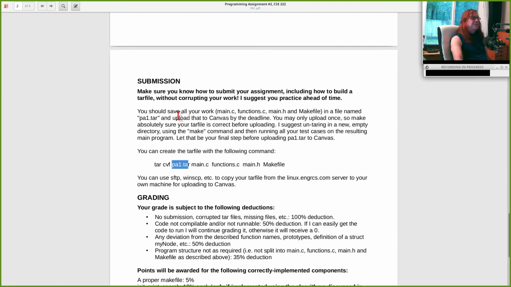So figure out how to use tar, come to office hours, go back and look at the how-to, look at your 224 notes, and so on. And when you're ready to upload, save all your files as pa1.tar and upload it to Canvas. PA1 on Canvas has an upload button, and it will only accept files of type .tar. You can also only upload once. So once you upload whatever version you uploaded first, that's what I'm going to grade. So make sure you're uploading the correct file. Make sure pa1.tar is correct.